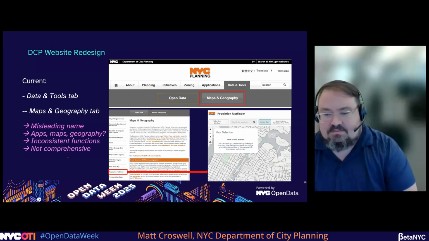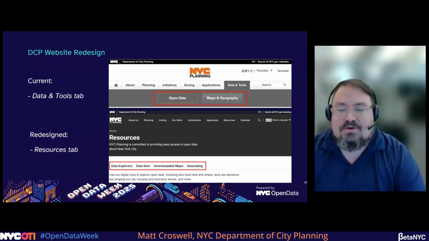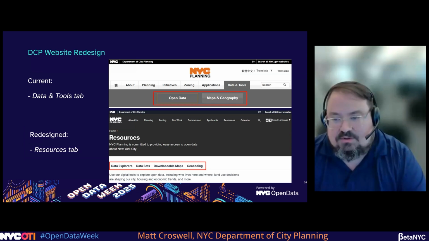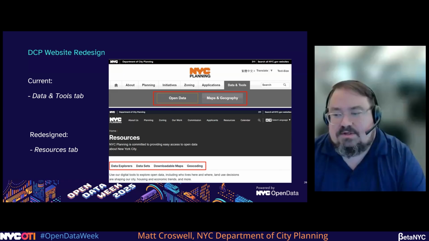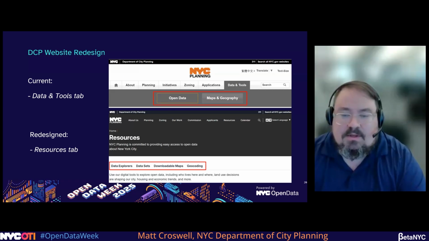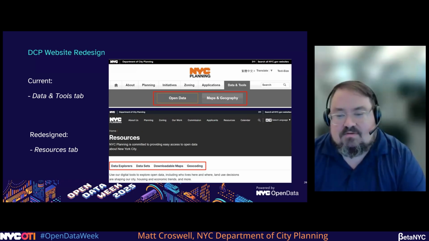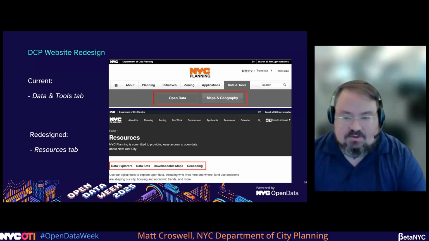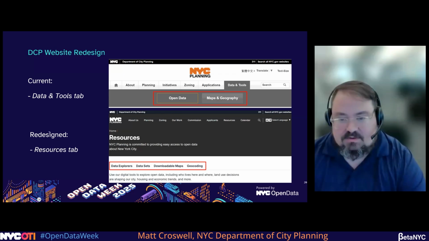not in this section. So in the new redesigned website, the former 2 subtabs we just talked about are now expanded to 4. And these are data explorers, data sets, downloadable maps, and geocoding. The data explorers contain most of our web applications like Zola and Population Fact Finder. The data sets contains all of our open data. Downloadable maps contain static maps like neighborhood maps or base maps. And the geocoding tools have been moved over to the geocoding tab.